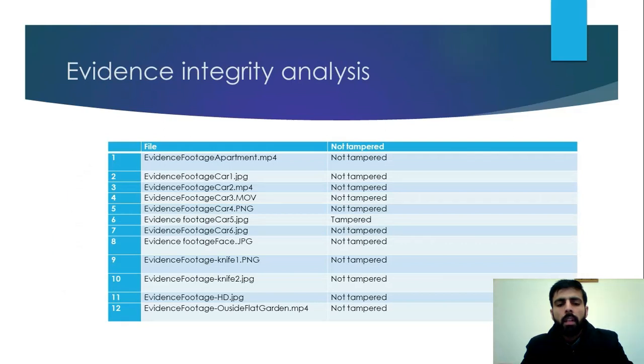Evidence integrity analysis. The hash code of each piece of evidence was generated using M5. The hash code tool was used for generation of the hash codes. The integrity of the evidence was checked to know whether the evidence was tampered or not. It was found that all evidence was not tampered except the footage core5.jpg, whose hash code did not match the given hash code, so it was found to be tampered.